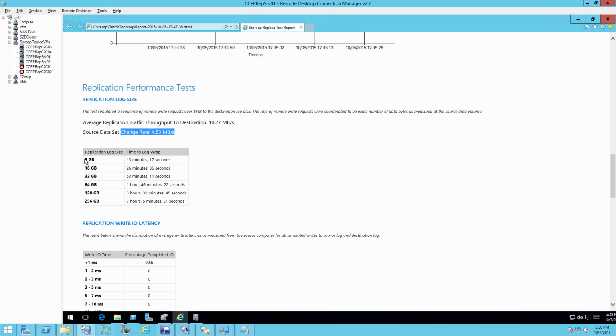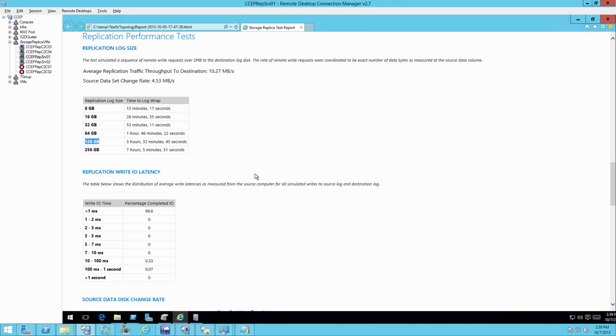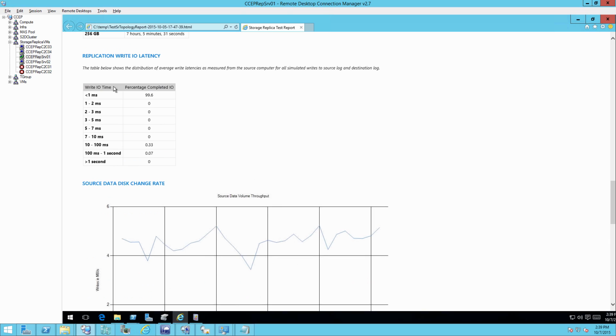And then this is a nice table here where as a minimum you have to have an 8 gig volume for your replication logs, and it shows here that it'll take about 13.5 minutes to wrap that log. And then it gives some examples that if you increase the size of that replication log volume, obviously you extend the amount of time it takes to wrap the logs. It gives some nice metrics on the replication write I/O latency. And we've got pretty great numbers there in terms of percentages.